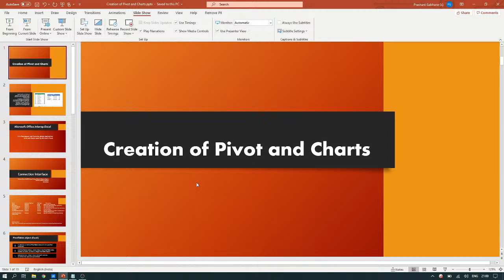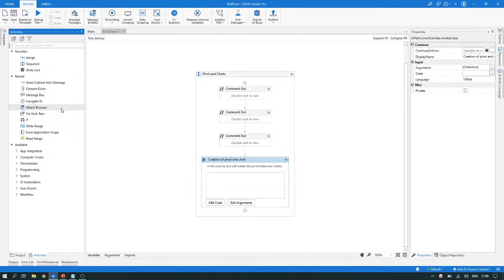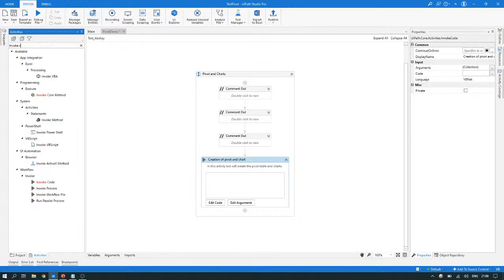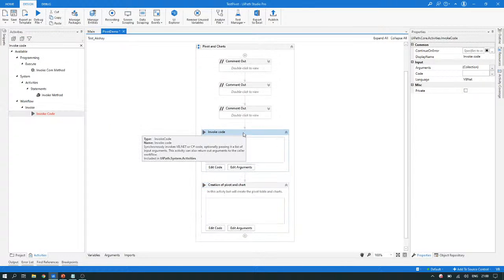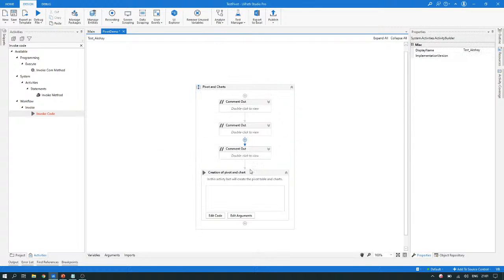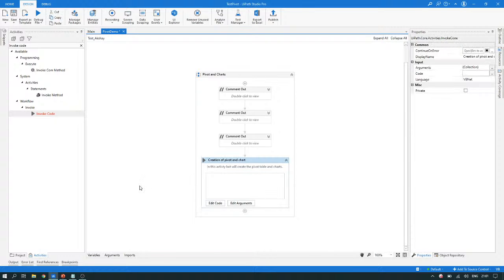Today's topic is creation of pivot tables and charts using the Invoke Code activity in UiPath. So let's start the session. We need the UiPath tool, and in that we need an Invoke Code activity. This is the activity which we are going to use to write the VB code. I already dragged the activity.